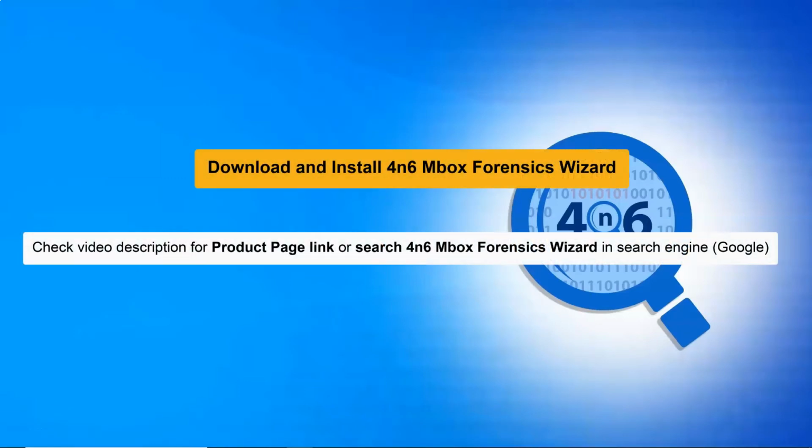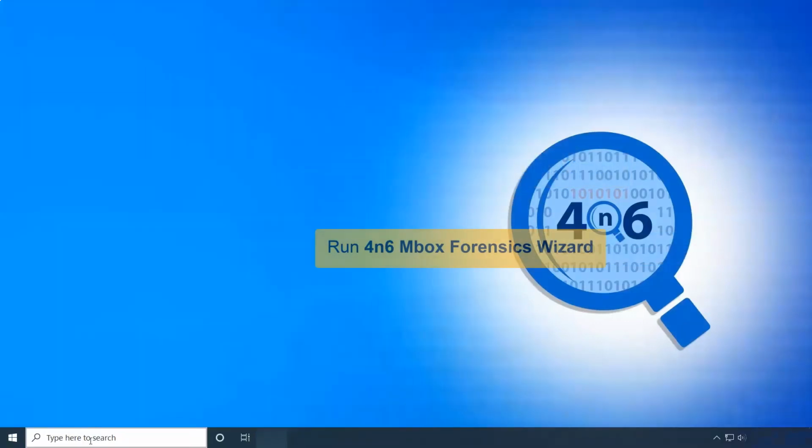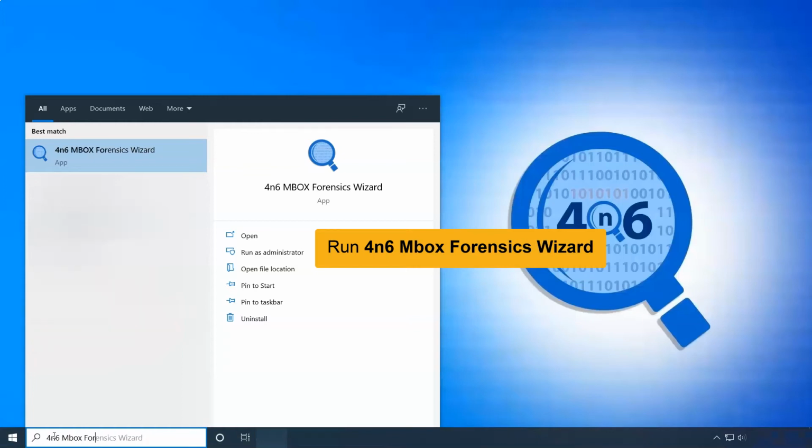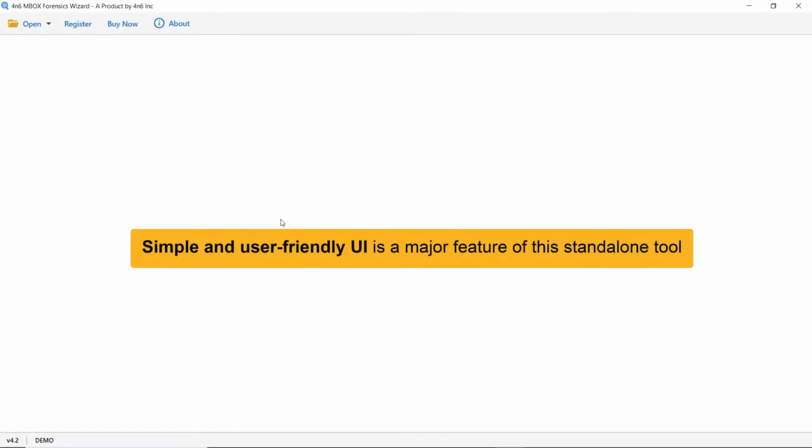Let's start by downloading the Mbox Forensics software on a Windows supportive system. Now, run the application and open it to learn the easiest way to view, export, and extract Apple Mail mailboxes. As you see, this utility has a simplified and intuitive interface that anyone can use to achieve the task.